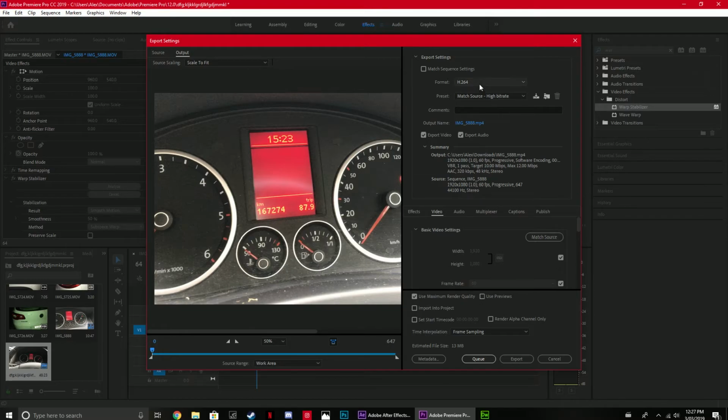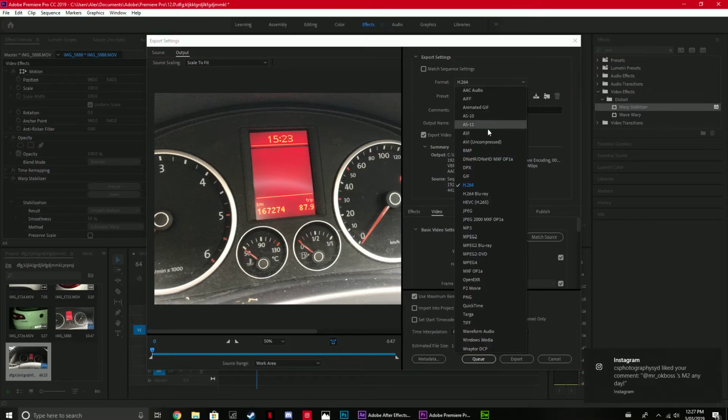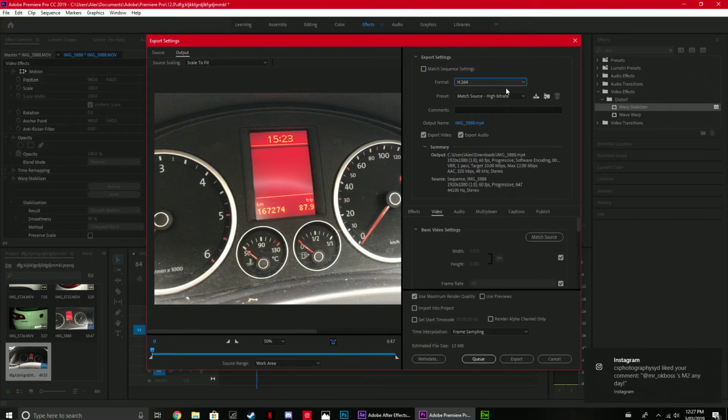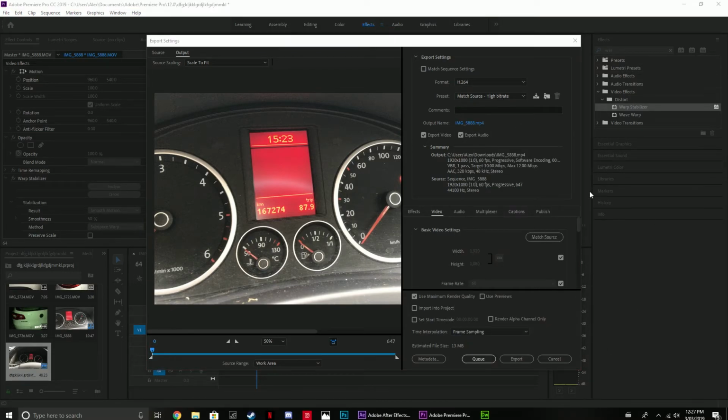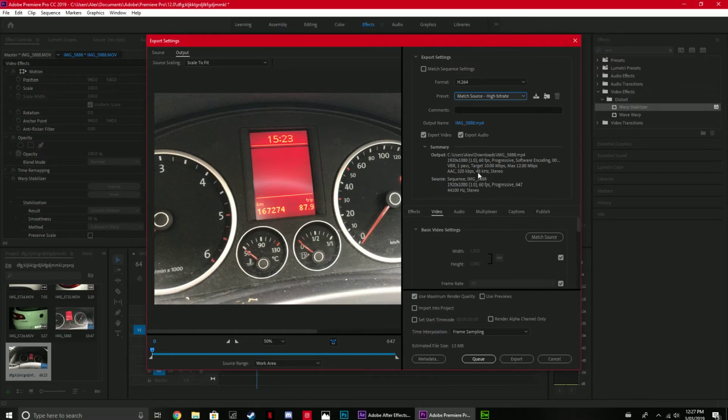Then you want to make sure that the format is H.264. That is the most common format and it's the easiest to work with. It'll be defaulted to that. You want to have it high bitrate because that will be, okay, go away Instagram. Okay, we're good. So that will be all there. Your settings should be the settings we had before. You want to have it NTSC, and that should be all good.